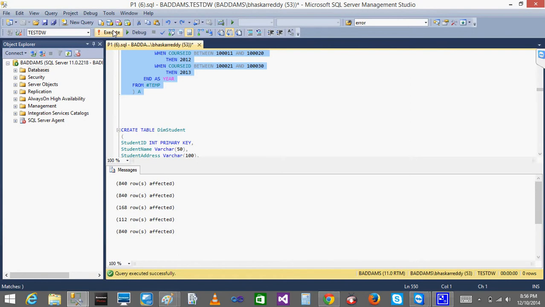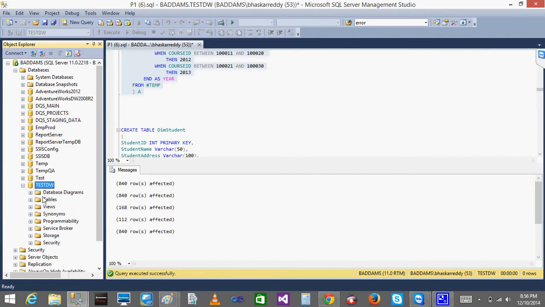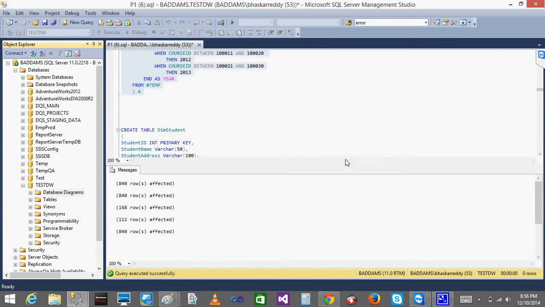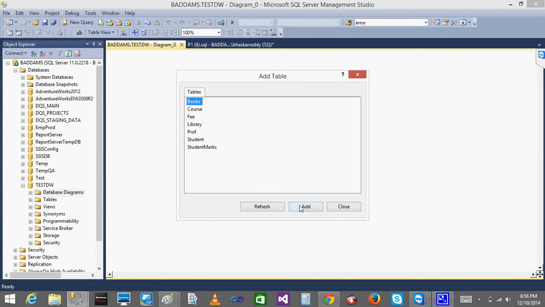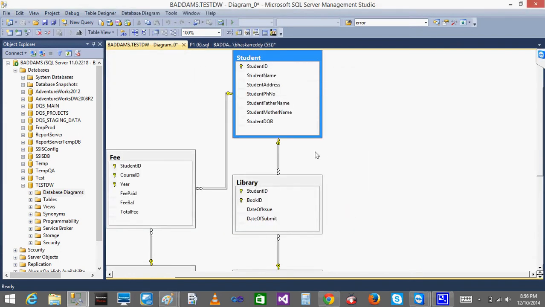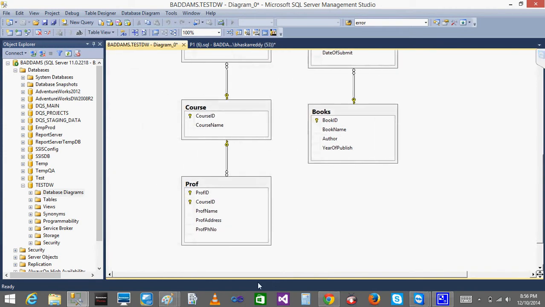Done. Okay, so now you need to see in the database. This is my test database, right? I'll click here on the database diagram, because I already created the relationships, right? I'll just go to the diagrams. In the diagrams, I'll add all the tables. See, by default, when I add them, you can see the relationship between each and every table. Can you see this?